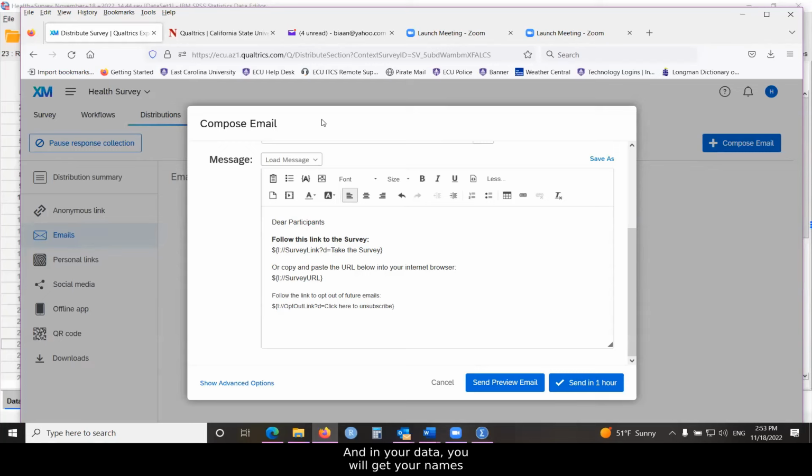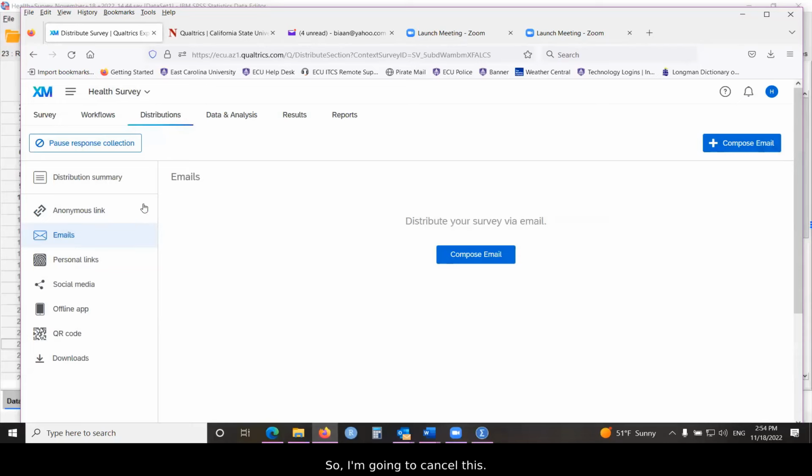And in your data, you will get their names and their email addresses. Or maybe you don't want names, you can remove names, just email addresses. So the email address is a unique identifier. This is really good, especially if you have a baseline, intervention, post-test research design. In that kind of study, an identifier matching variable is very important. So I'm going to cancel this. So let's see, if you use Qualtrics to distribute a survey, what kind of benefits you have.